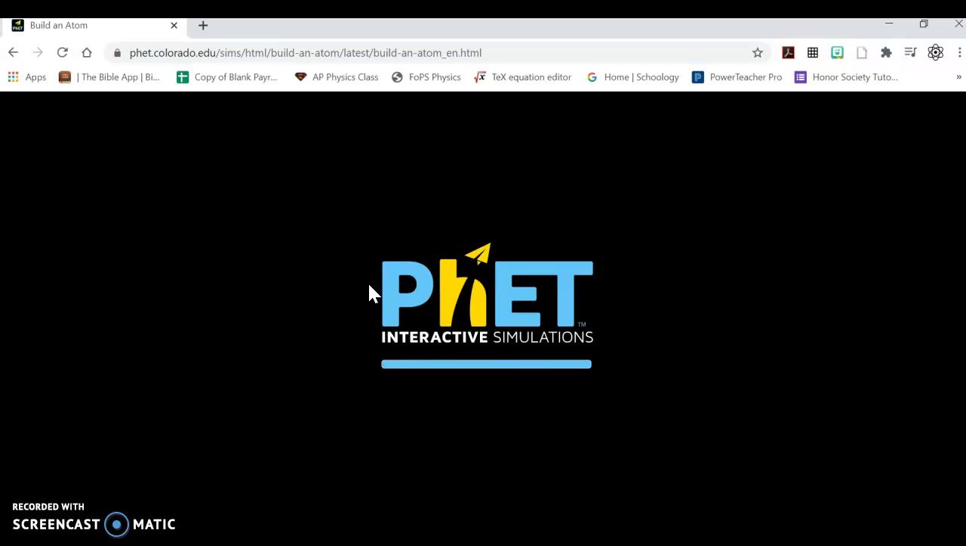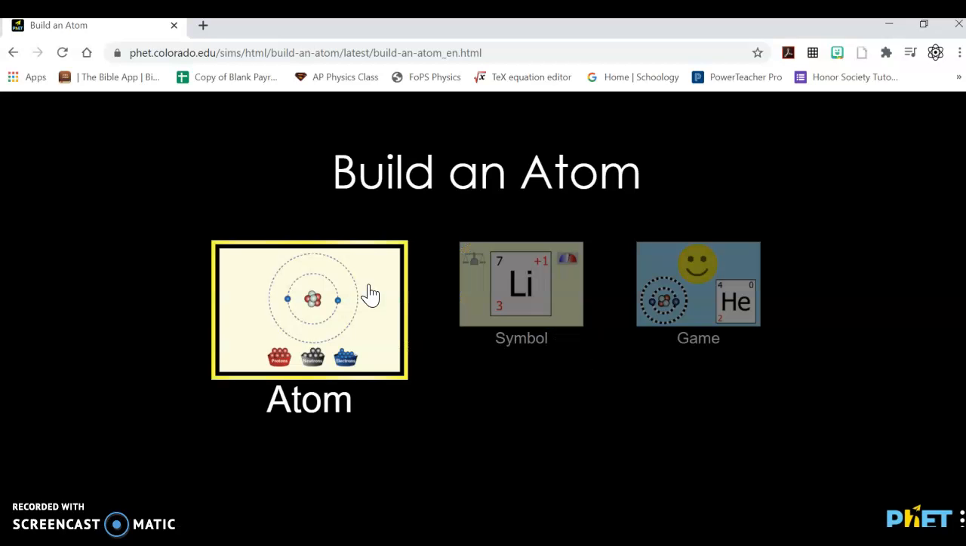Okay, and if this doesn't work on your laptop, please make sure that you let me know. It is probably going to be a Java software download that you will need to do, but your computer should all have it unless you have your home computer. And if that's the case, just let me know.